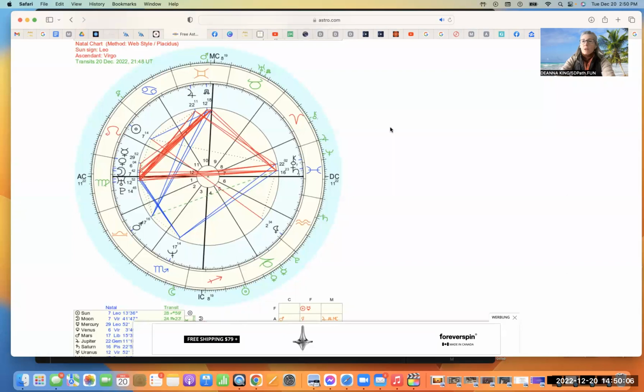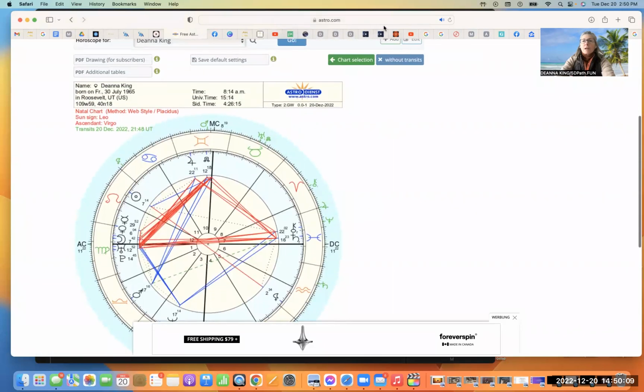So that for now is the beginning start of how you can create your chart in astro.com. Thank you.